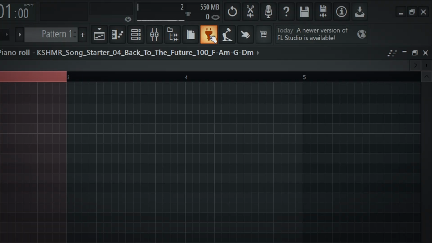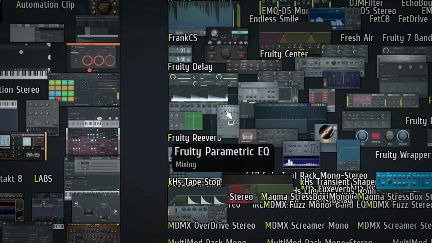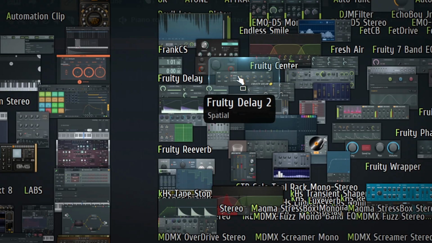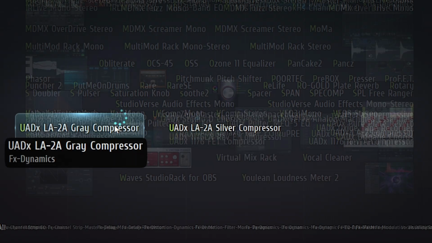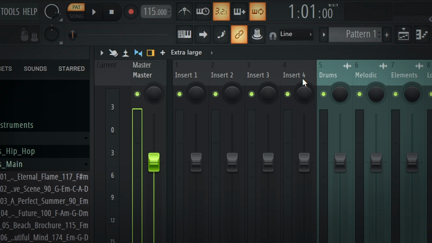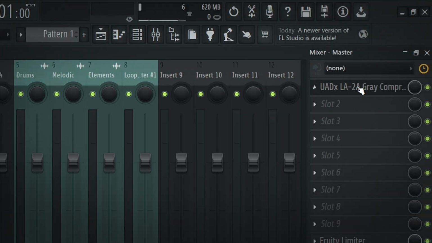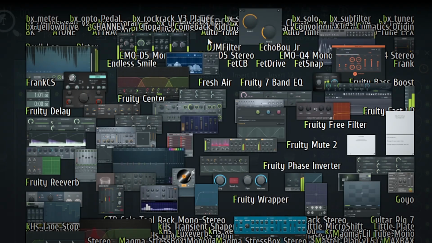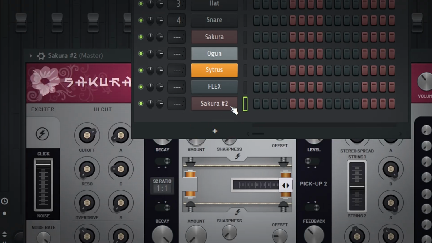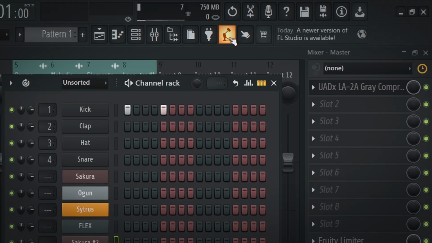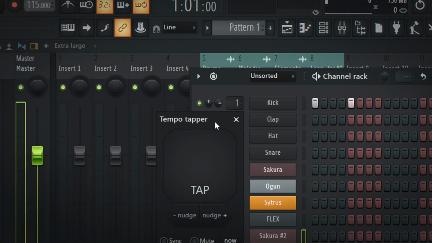So the seventh option here is the plugin picker. If you click on it, you'll find loads of plugins available in your DAW. So you can just open it and search for a plugin. I'm searching for the LA-2A plugin. You can just open it just like that, and if it's an effect plugin, it will go straight to the effect rack here in the mixer track, and if it's an instrument plugin, it will go to the channel rack here. There you go.